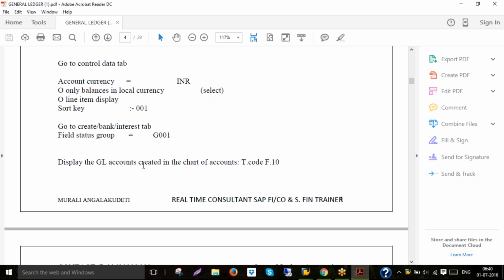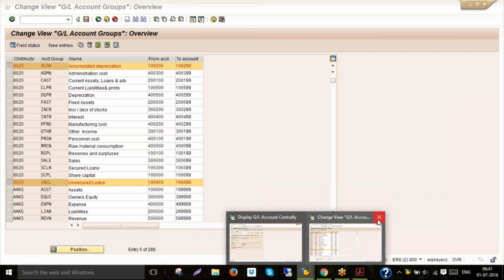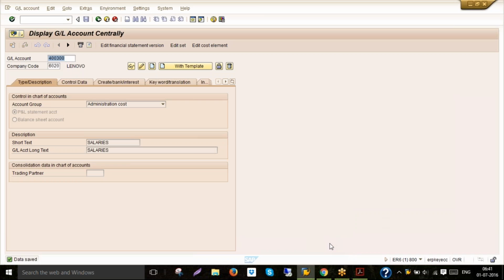Now the next step is display the GL account created in chart of account. I want to see how many GL accounts have been created in my company code, that is 6020. The T code is F.10. In the creation, now I don't require the chart of account, close it. In the command bar /n F.10, enter.